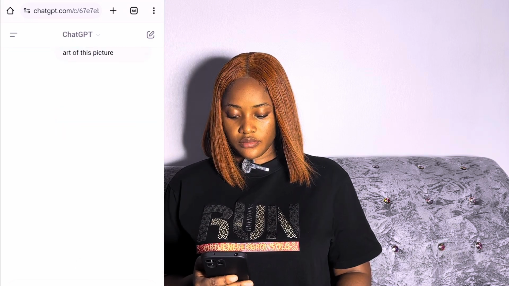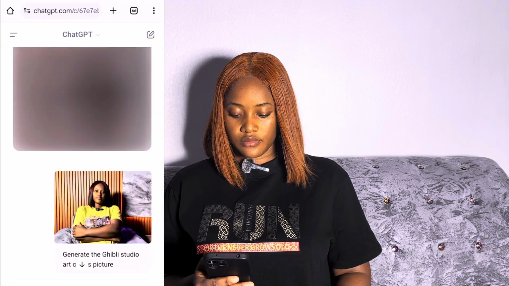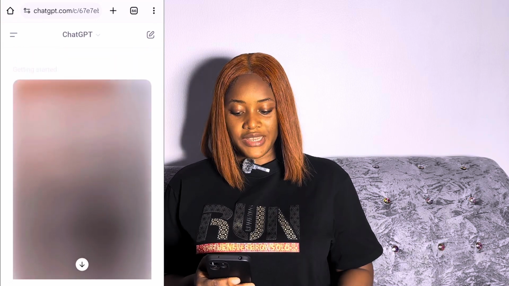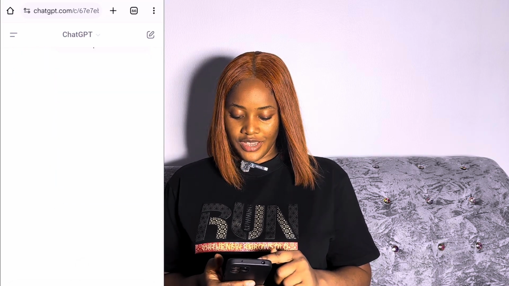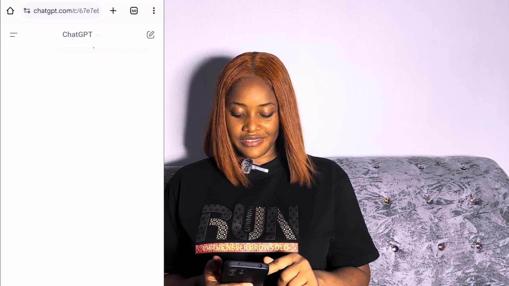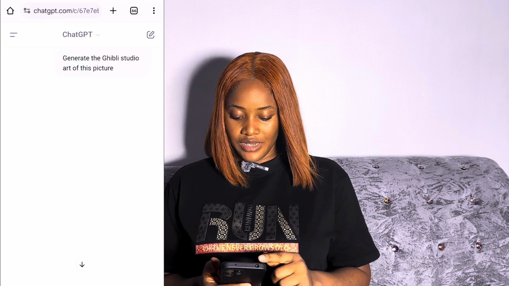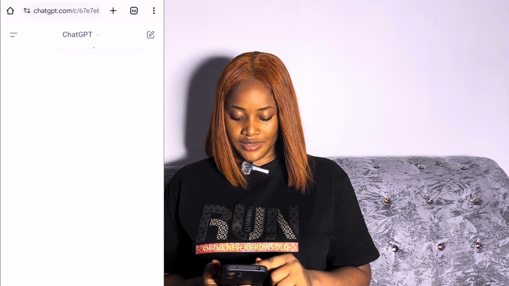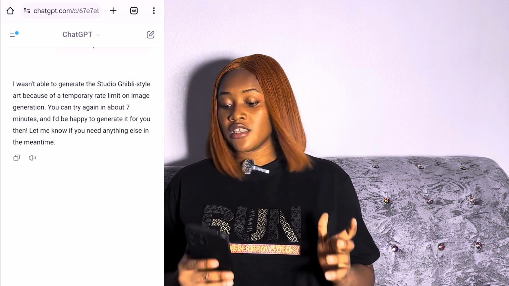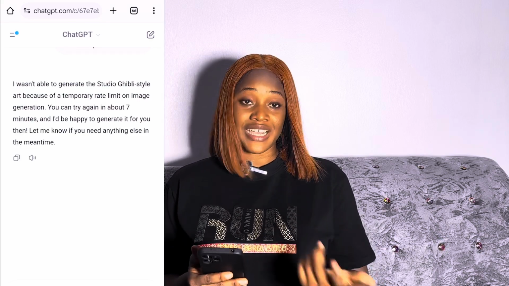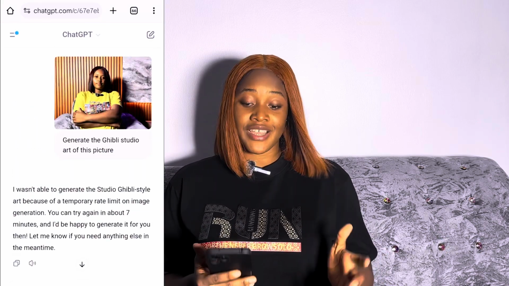It's loading. Remember that the first attempt did not go. You can see it right here on the screen. Okay, and this is the second attempt. It's still taking long, and you can see that it's not even giving us any tangible results. So this is simply to show you that the free version of ChatGPT cannot actually do this Ghibli art generation.